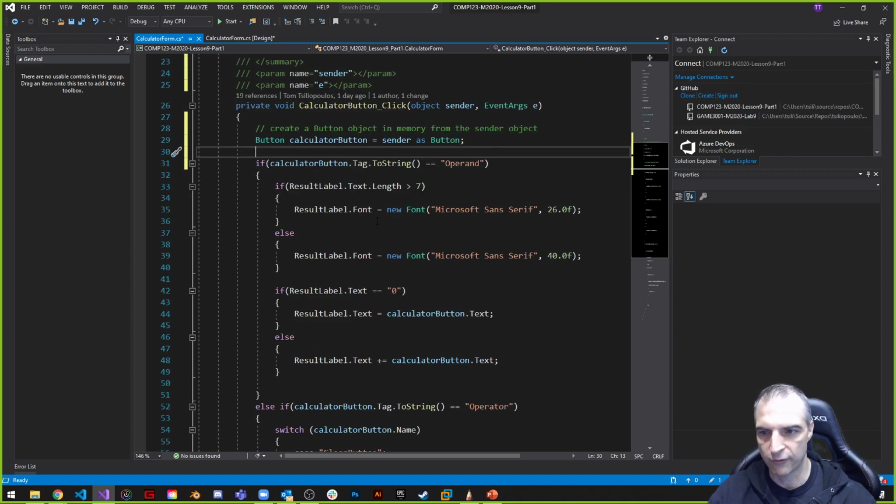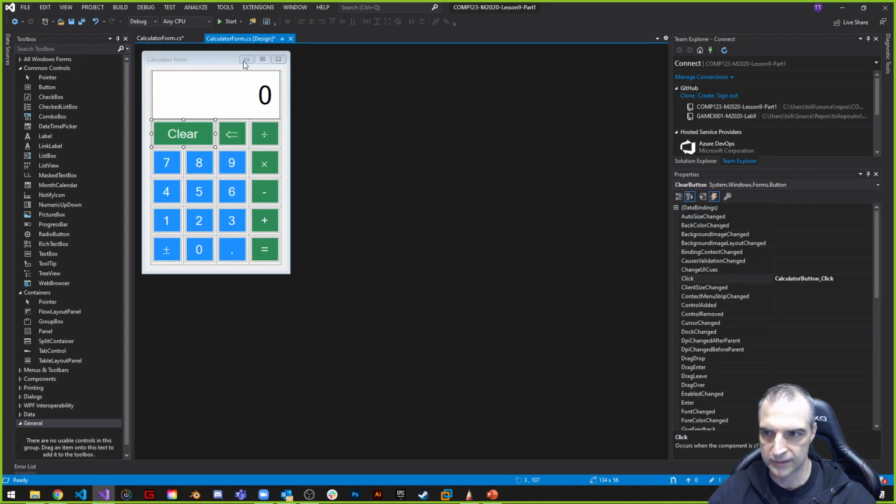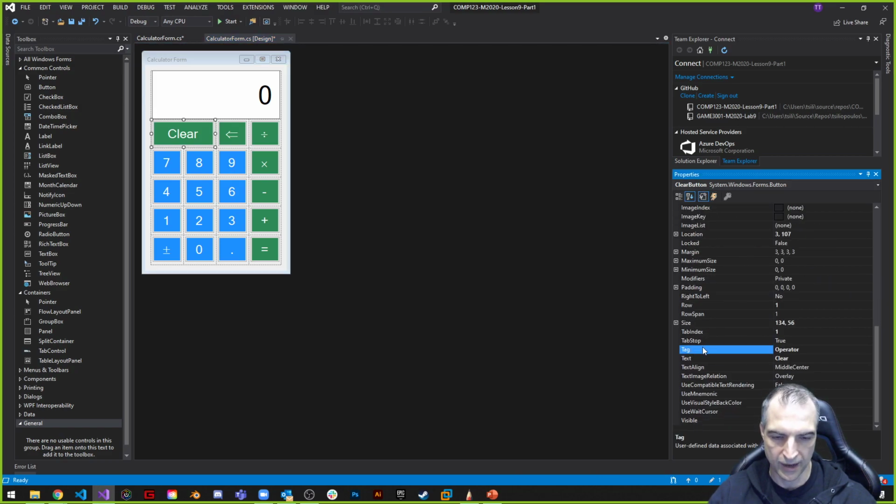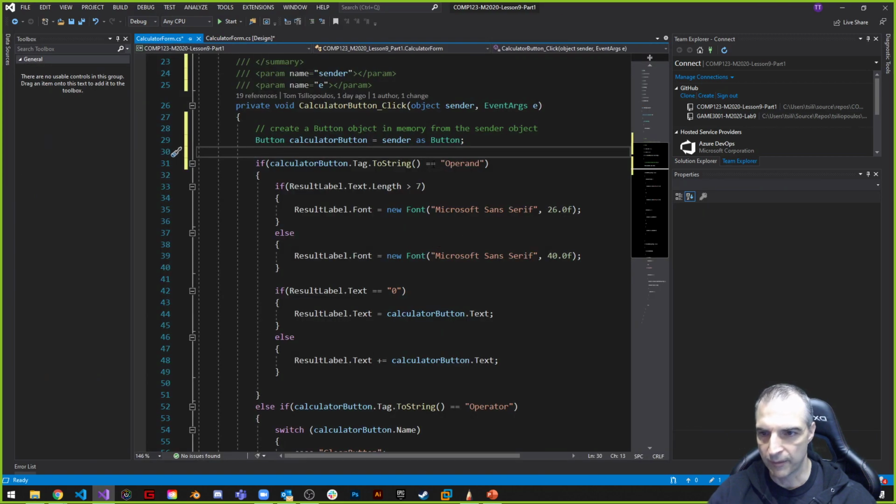We've made some custom tags, and I did that inside of the design view. Inside the design view, there is a property that we can use called tag. What I've done is separated all the green buttons as operators and all the blue buttons as operands. That's what they're called, right? Operators and operands. And I've done that with the tag.